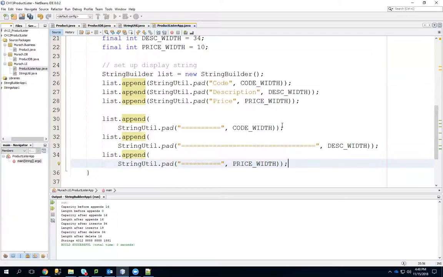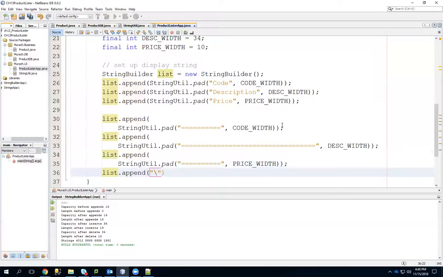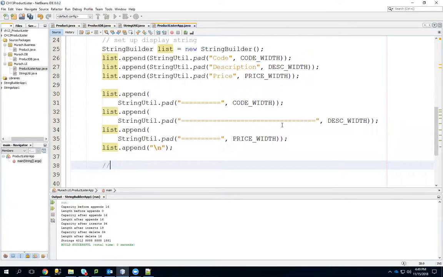So now that we have our headings done, we're ready to start each of the lines of output. Remember, we're going to be asking our user for a product code, and if they enter a product code, that's the information that we want to output. So before we start with that, we're going to append a new line character to our string builder so that now it's got that line break built in. So now we can process our detail lines.